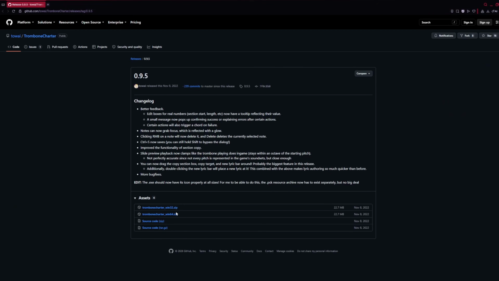So right here we have the trombone charter. What you're going to do is click on this trombone charter win64.zip. You click on that, then you extract it. I already have it extracted, so I'm just going to leave it like that. Once you've extracted the file, you can open up the trombone charter.